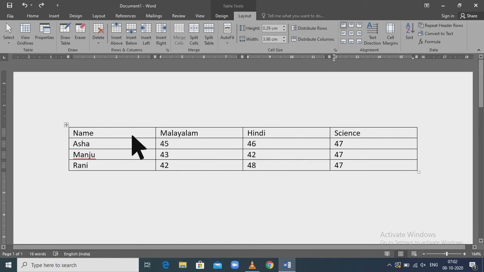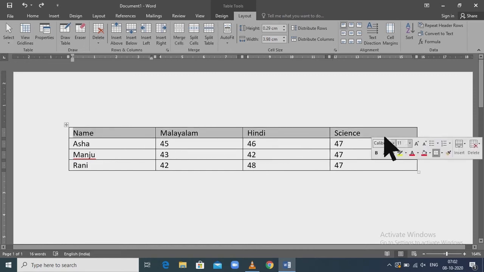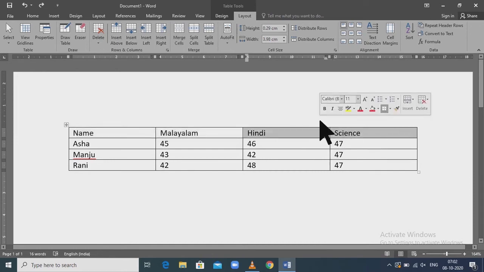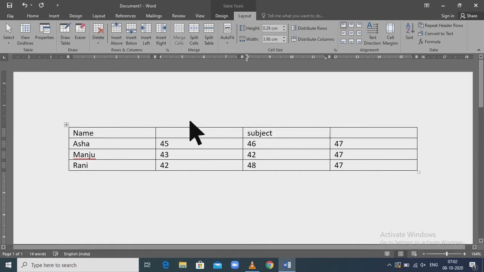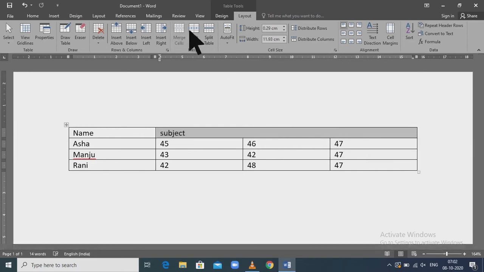Now if I want to merge many of these cells into one, I have to click and drag and select all these cells and go on top and you will see merge cells. The whole 3 cells will become one cell.